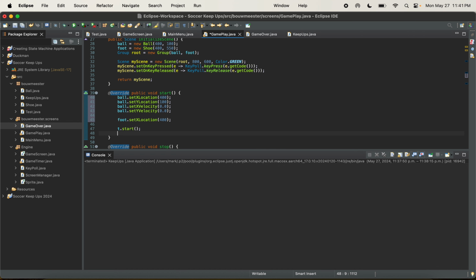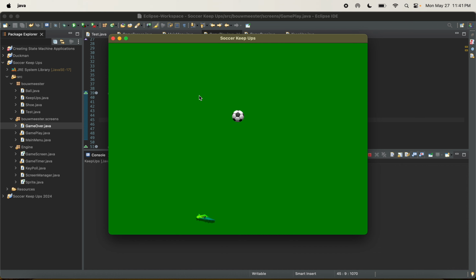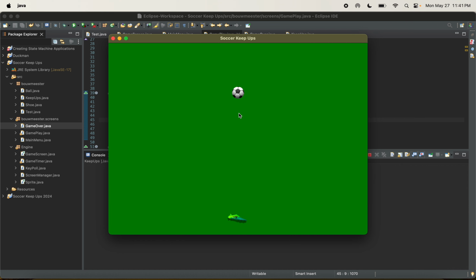With all of the gameplay objects set back to their original position, I should now be able to actually start the game. It's basically like restarting the game, right? So I'm just going to let that ball fly off screen. Oh, I lost. Start again. Oh, done.